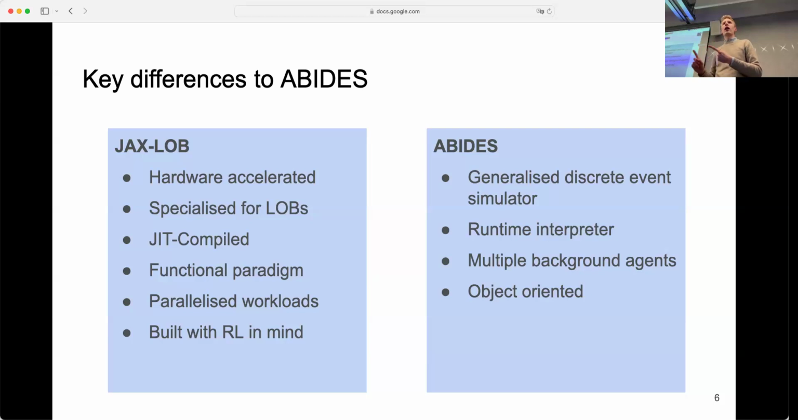What's the benefit? First of all, it's hardware accelerated. So you can run your entire simulation on the GPU directly. That's nice because if you want to do machine learning as well, that's running on your GPU already, and you don't need to move things between memory. So it's way faster. Our simulation is specialized for limit order books, so the code is made for limit order books, not for generic discrete event simulation.